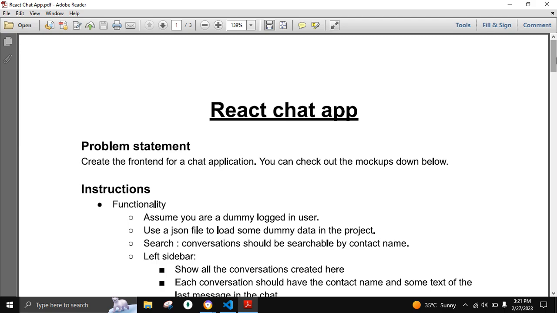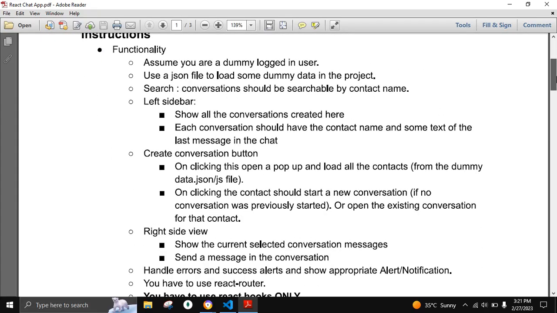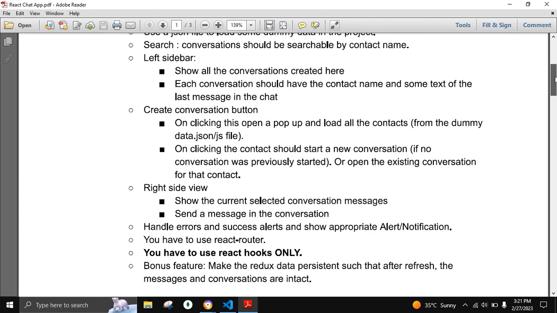Hello everyone. So the problem statement is to create the chat application using React.js. These are the following functionalities that we need to use. One of them is search. Search should be done based upon the contact name. Then there will be a left sidebar which shows all the conversations, and each conversation should have the contact name and some text of the last message in the chat.